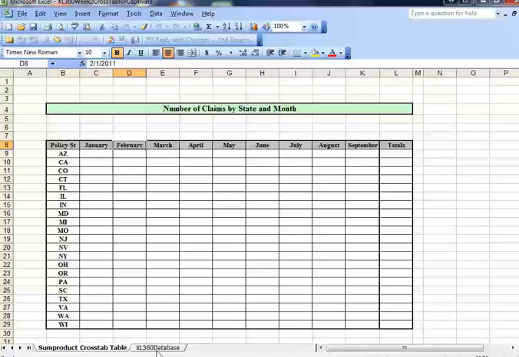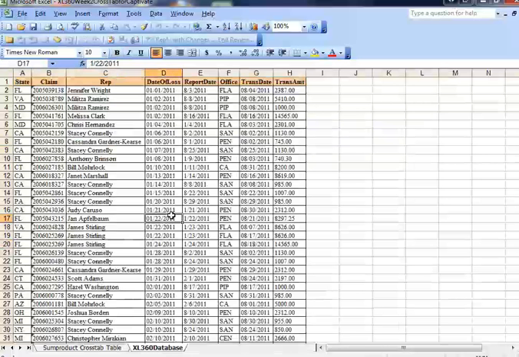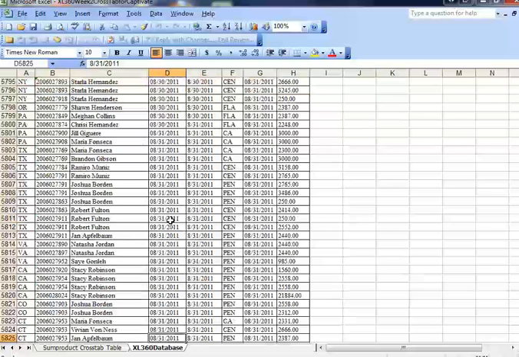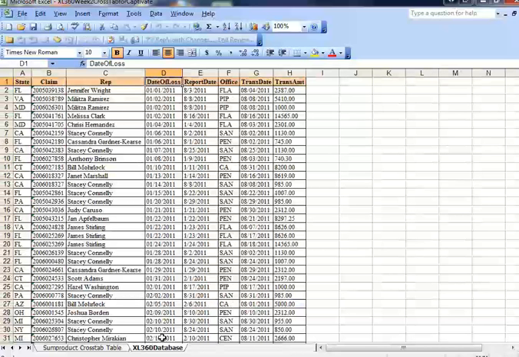Okay, we also have a database here. It's a pretty good sized database. Let's take a look at how big it is. We've got over 5,800 records here, and they're all in 2011, from January through August of 2011. We're going to be looking at the reporting date and the state in our crosstab table.